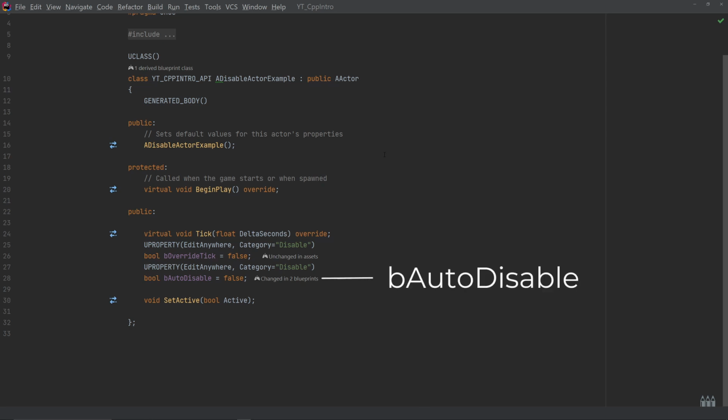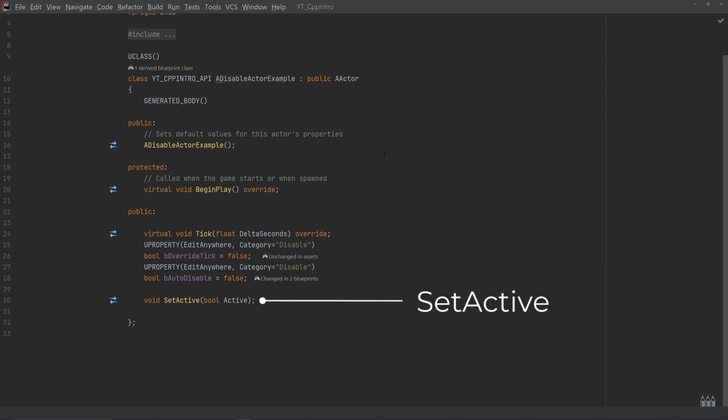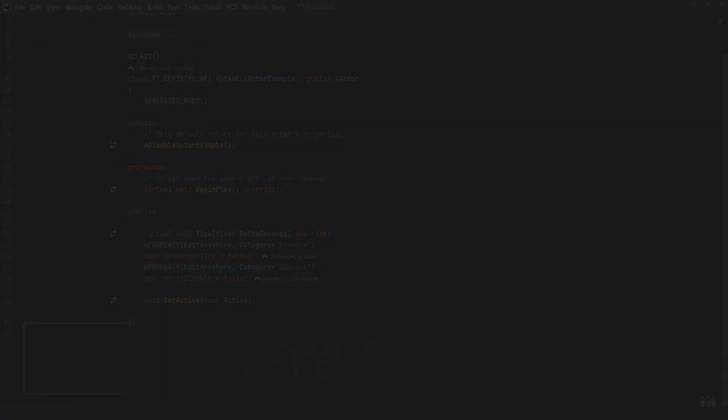And then the same for the bAutoDisable, which is just a Boolean so that we can toggle on and off to show that the disable function is being called. And then finally, I've got the void SetActive function, which is the function that we'll be creating. It takes in a single Boolean, and I've just called that one active. And this is what's going to toggle the actor.